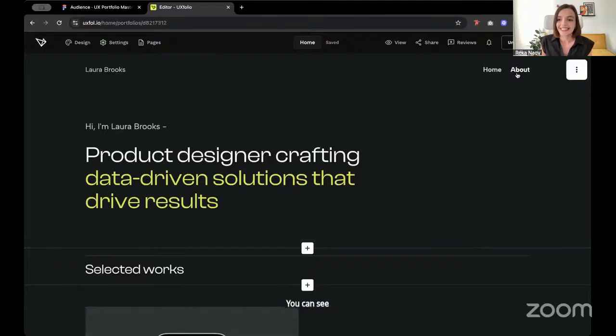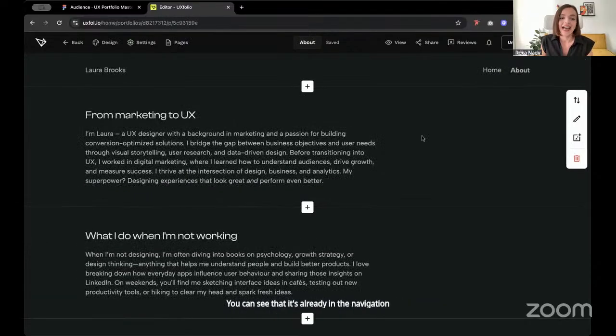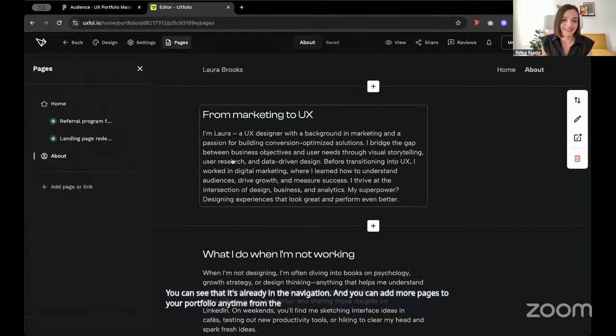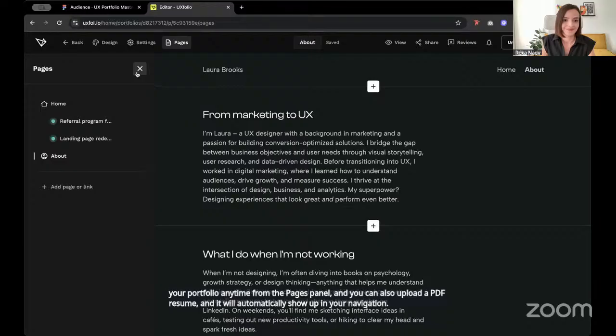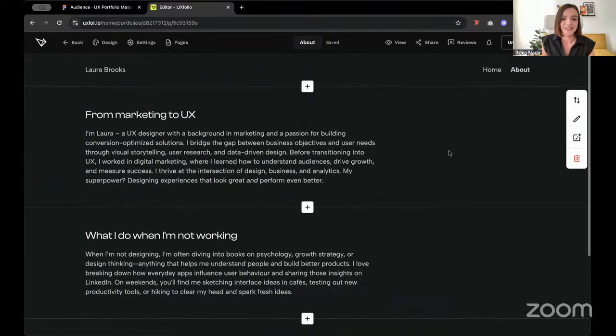You can see that it's already in the navigation, and you can add more pages to your portfolio anytime from the Pages panel. And you can also upload a PDF resume, and it will automatically show up in your navigation. But now let's focus on the content of Laura's About page.